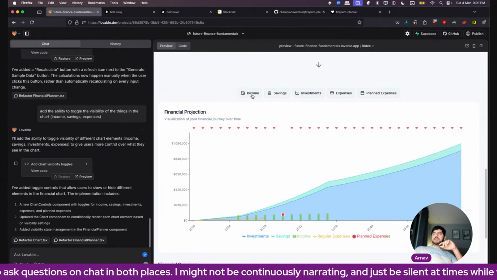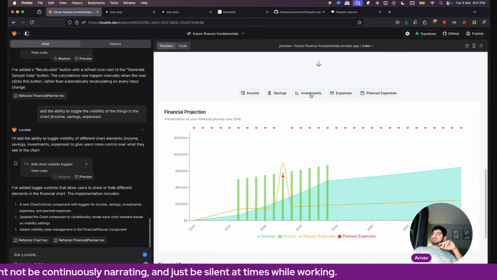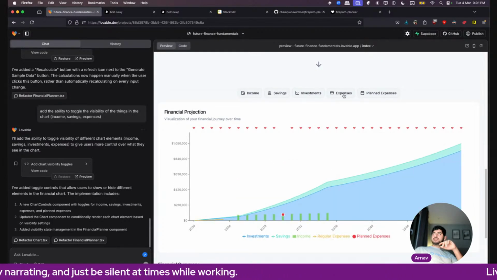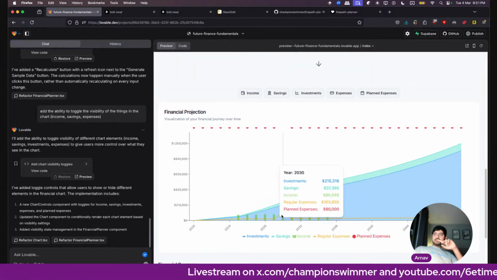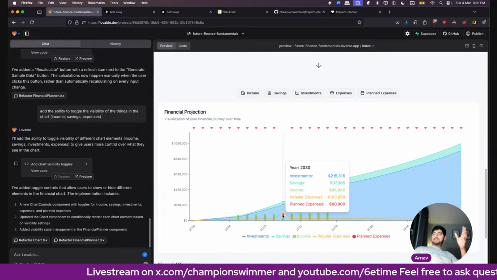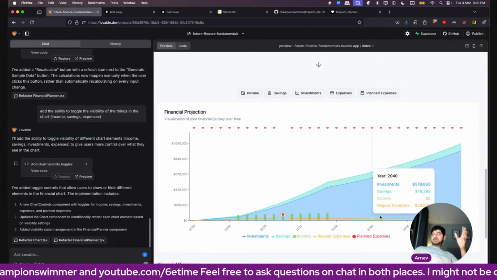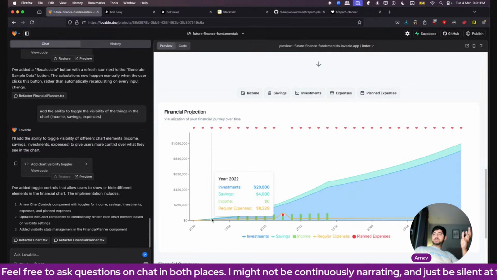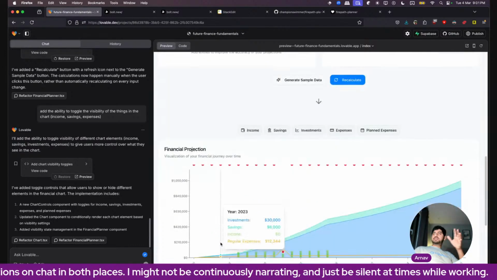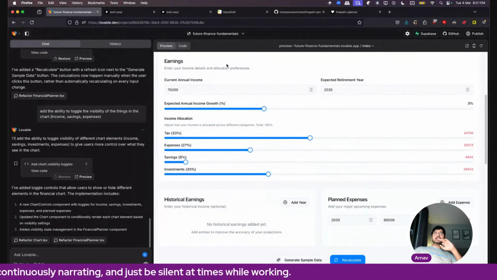Income can be shown, savings can be shown, investments, cool. Expenses can also be shown. Right, so that's regular expenses. It adds the planned expense into the regular expense automatically, which is also a great thing. Fairly interesting, I would say. This is pretty cool, actually. Does incorporate most of the things that I wanted.